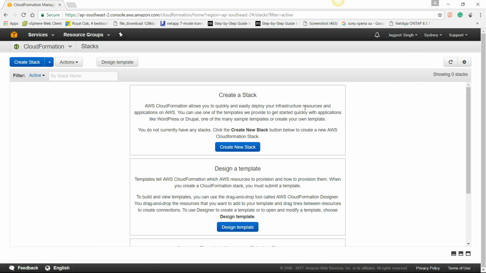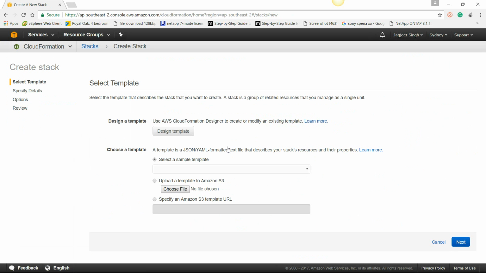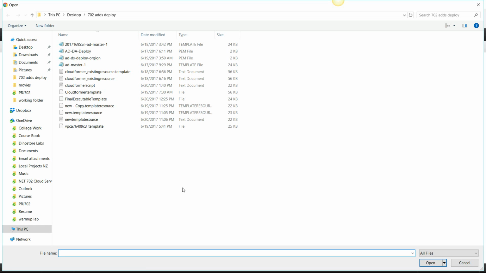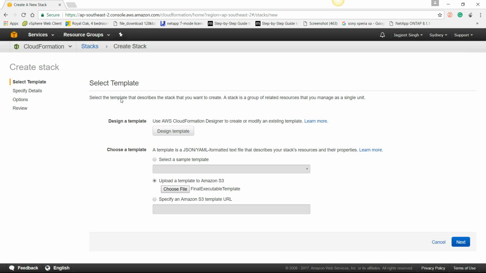I just want to advise you to use the design template to filter your CloudFormer template code, because it is a very nice way to filter, and if you are facing some error, you can go there and fix that error. Now I just put in my final executable template. This is my template which I have already created.